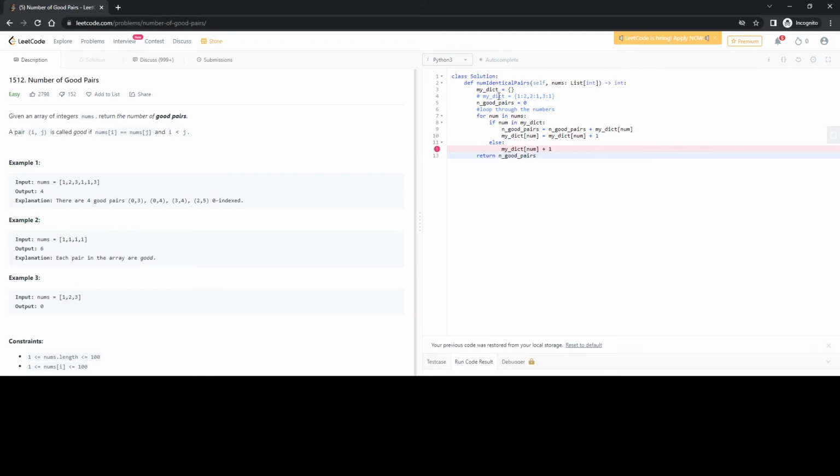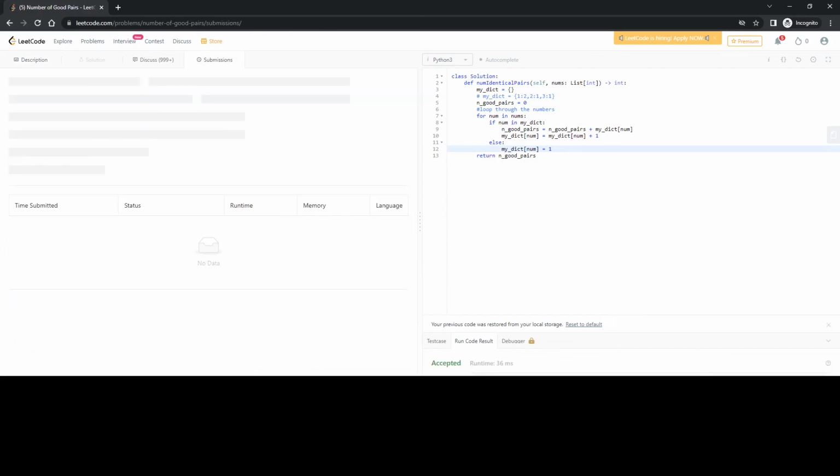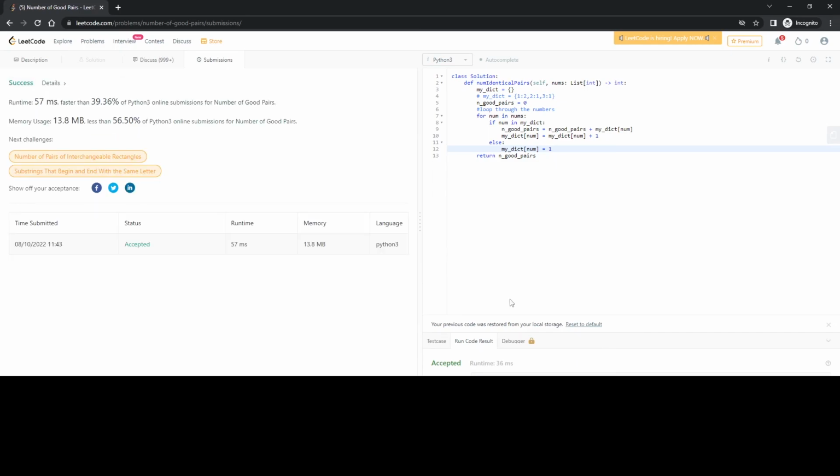My dictionary, this one, set it to 1. Okay, try to run the code. And it's accepted, so let's try to submit. Yeah, there you go. It's done.